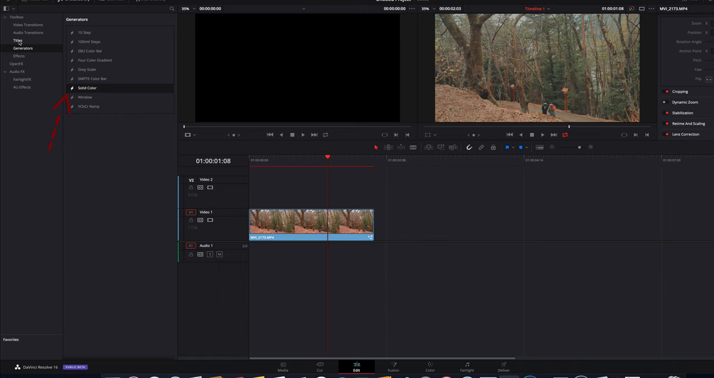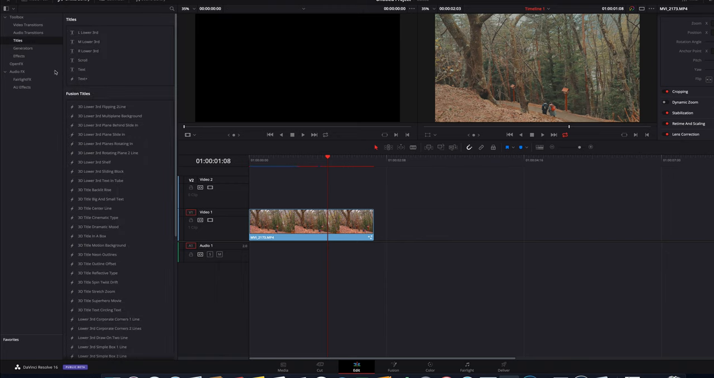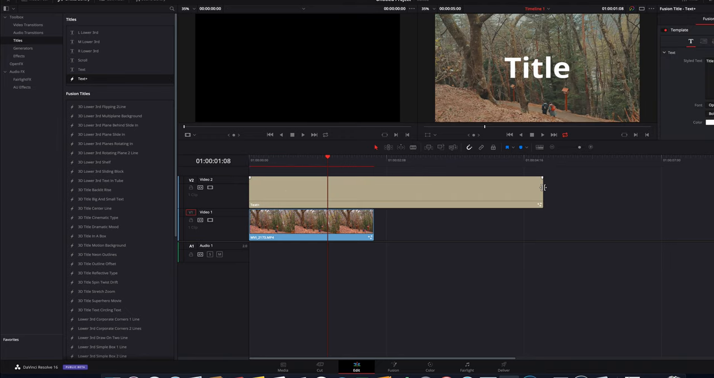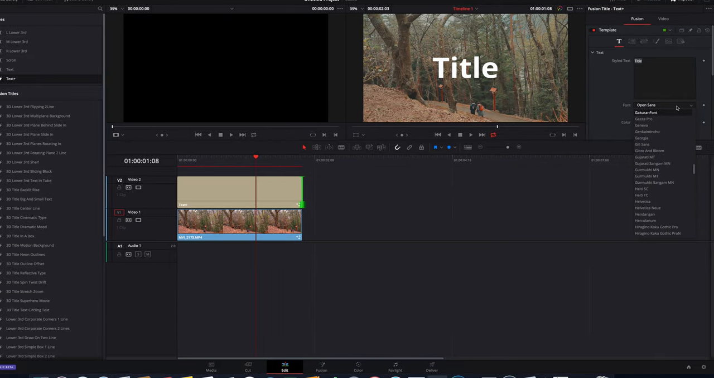For the second method, it's even easier. On the left panel window, effects, library, titles, grab the text plus icon and drag it into our timeline. Adjust the duration according to our background clip.